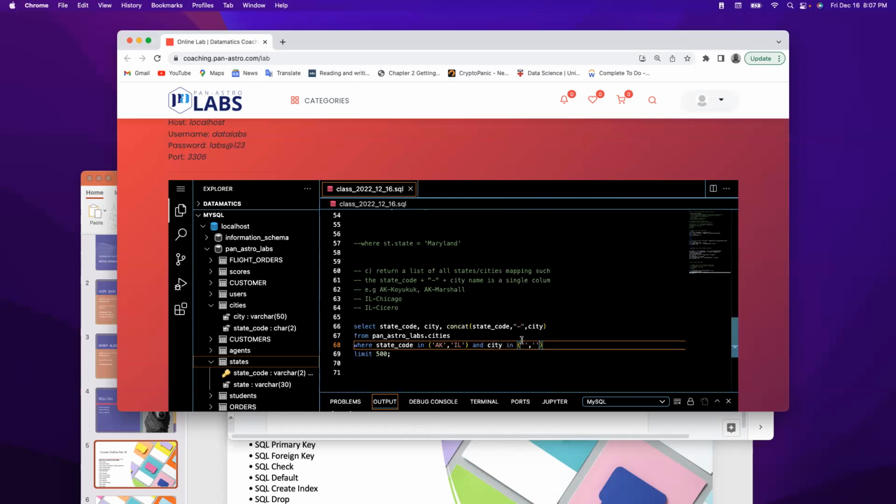So now I want to be specific to where I'm going. I want Koyokuk. If I make a mistake, it's not going to show up. I want Marshall as well. I also want Chicago and Cicero.